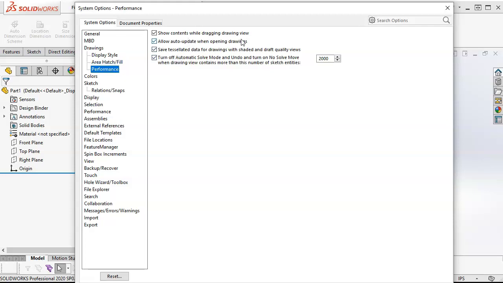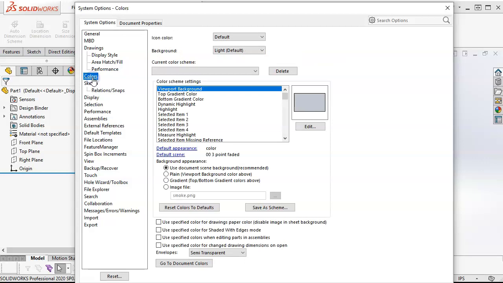Performance, show contents while dragging drawing view. Yes and no. If your screen is dithering or flickering, you might turn that one off. Auto update when opening drawings. Okay. Tessellated data for drawings with shaded and draft quality views. Alright, most of those are, like I said, with performance. If there's an issue, then we can adjust for it.